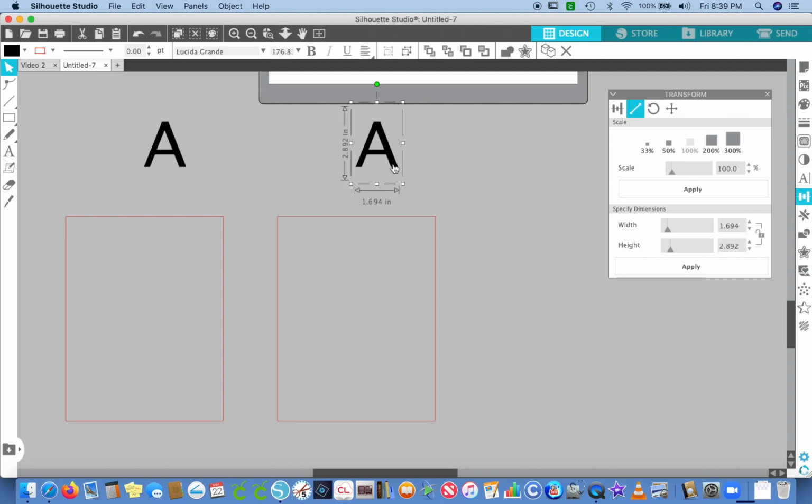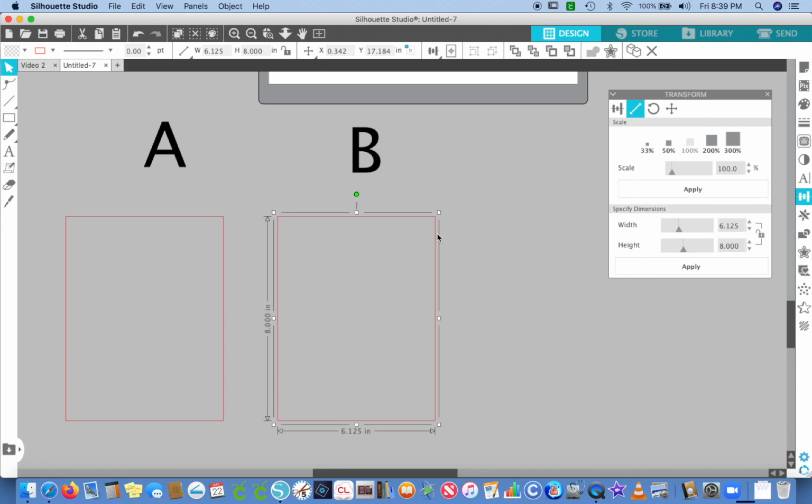So let's change the label. How am I going to change the label? I'm going to select it and then double click on it. Backspace and type in the letter B. Okay? I need to change the size on B, and I need B to be, according to my cutting guide, 1.5 by 6 1/8.